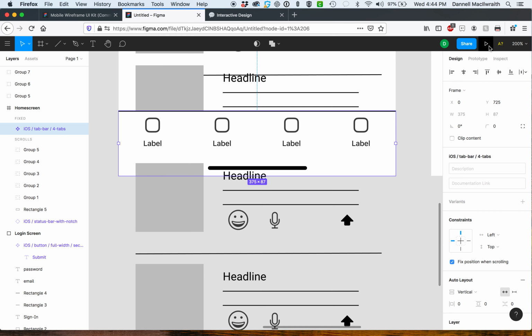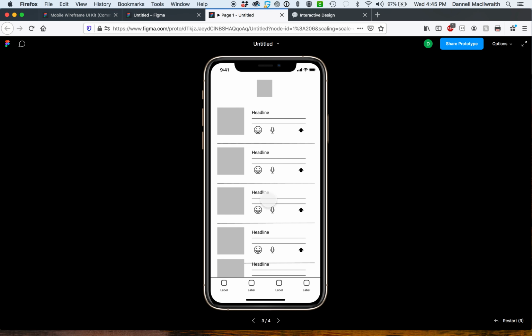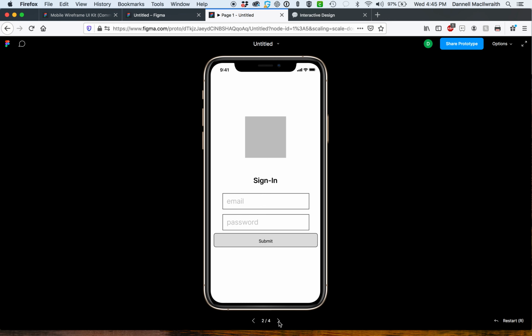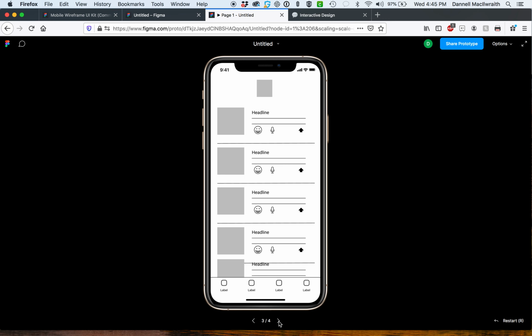So now let's hit play and kind of see what this looks like. Up in the top bar, I can hit this play button. It's going to open it in a new tab. And you can see at the bottom, you can scroll through. So there's my first screen, my splash screen, then my sign-in screen, and then here's my feed that I want to be able to scroll. All right, so this is fixed. Oh, so notice I can't scroll. So let's go back and fix that.